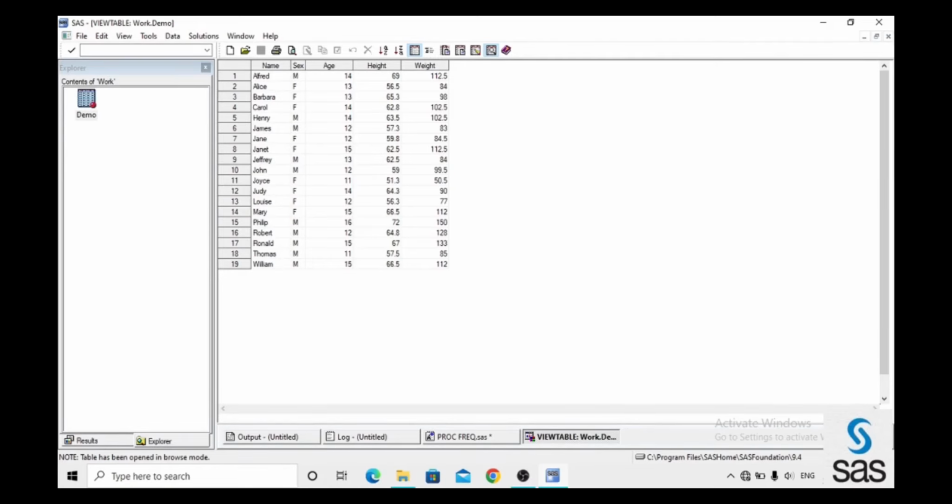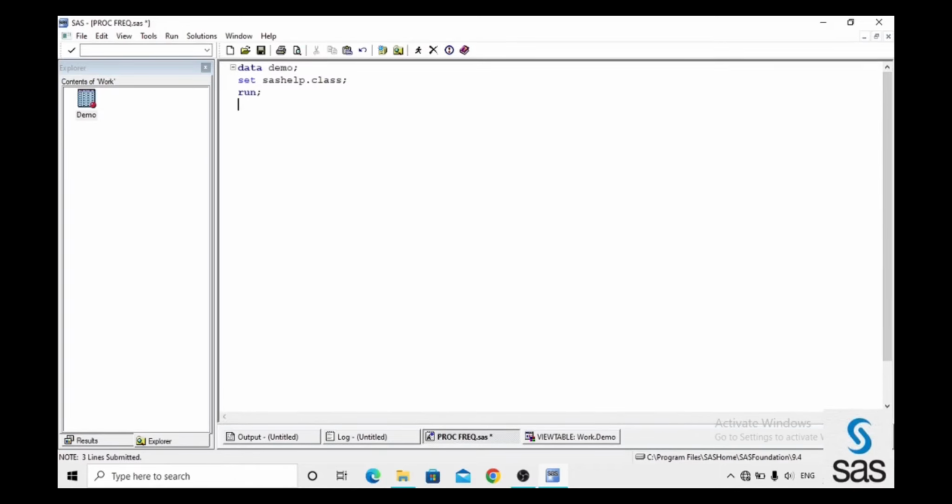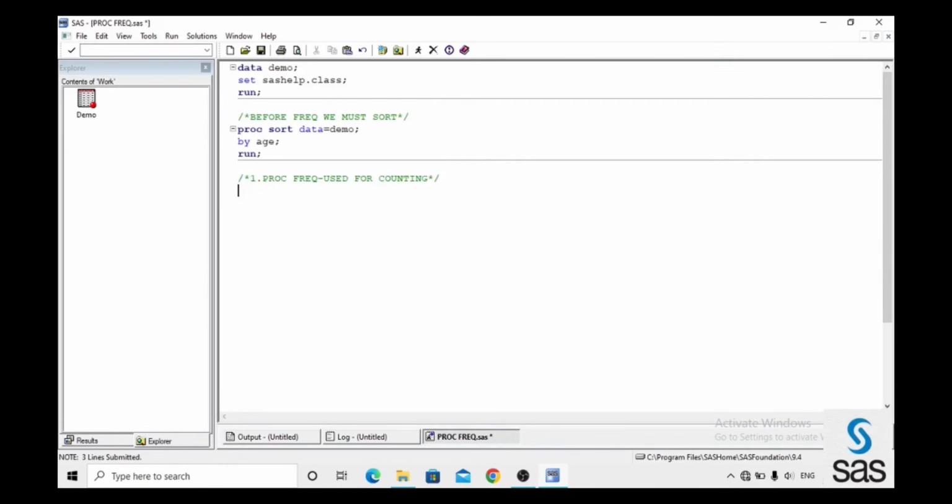Now we are applying frequency on one of these variables. And one more thing, before frequency we must sort the variable on which we want to apply frequency. Proc sort data equals demo; by age. On the age variable I want to apply Proc Freq, so before starting Proc Freq I am sorting that variable. The log is clear.